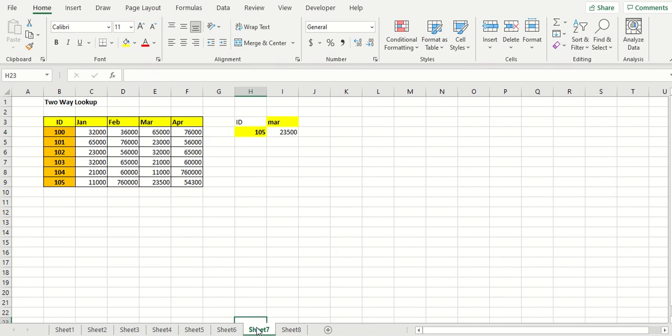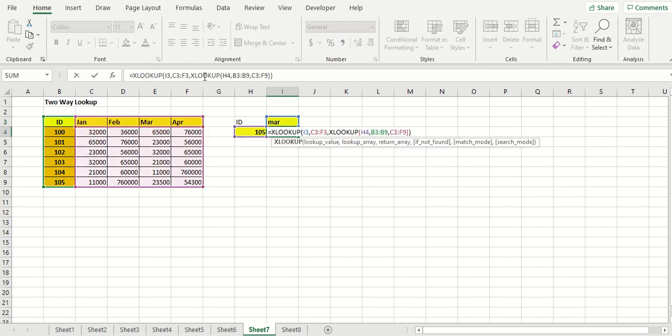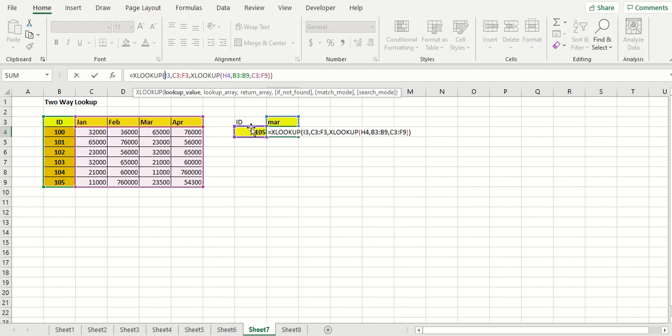Simple. And then if you want a two-way lookup, suppose here I want March and 105. Previously I used to personally do INDEX and VLOOKUP or INDEX MATCH combination for this, because it's a bit complicated to bring a two-way lookup. But in XLOOKUP it can be done like this. You'll first give I3, which is this one. I3 is 105 and it goes and searches for it in C3 to F3.